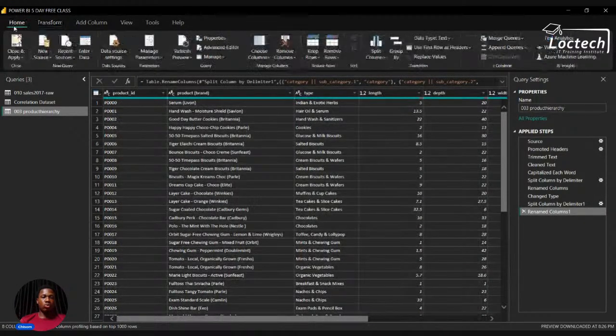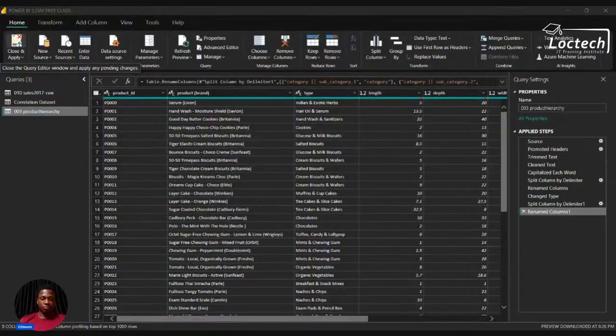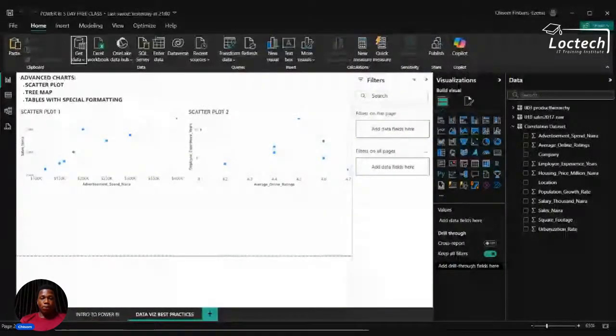Let's quickly close and transform. It's going to take us back to our Power BI desktop. And we can do that by doing share, Power BI desktop share. Yeah, we're back.